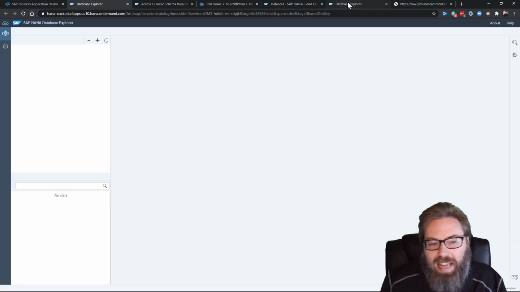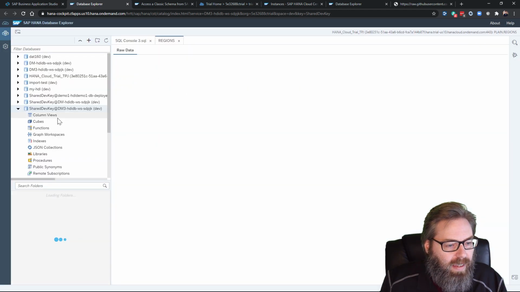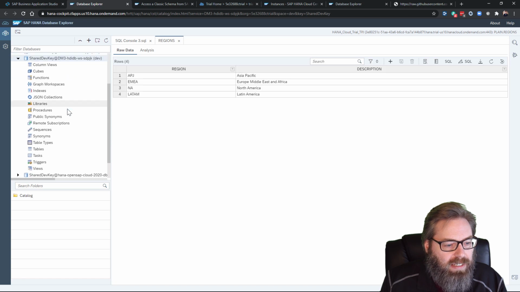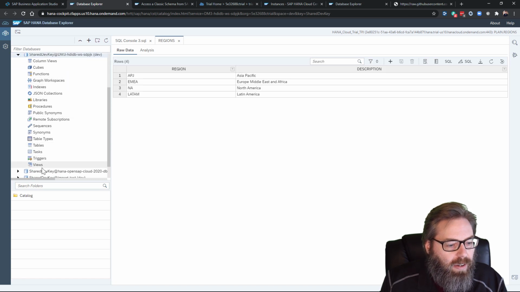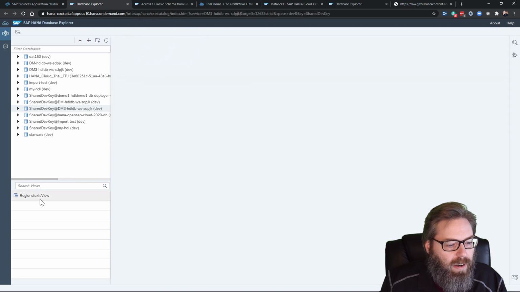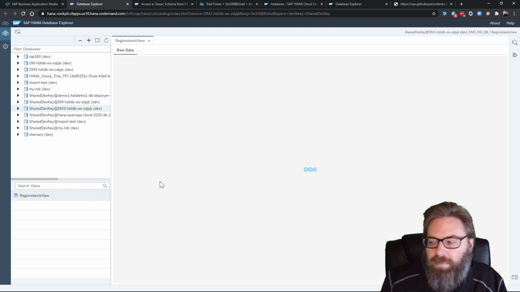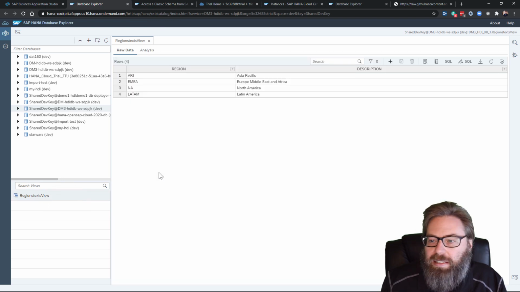I still had the tab open to the other one. I could have just switched tabs as well. But in case you closed it, it takes me right to my HDI container. And now if I go to Views, let's close this other stuff from earlier. There's our regions text view. If I do Open Data, we will see the data.